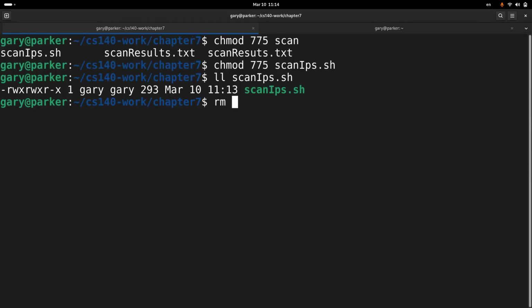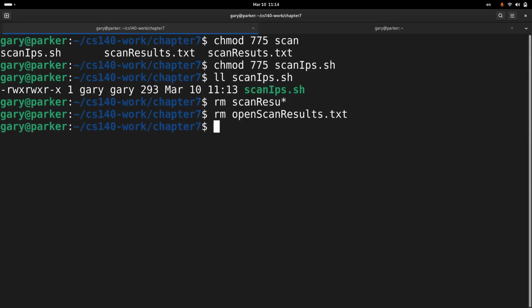I was playing with this earlier, so I'm going to get rid of my other scan results. And then do I have any open scan results? Yeah, I should get rid of those too. All right, and then run it. So ./ and then the name of your file.